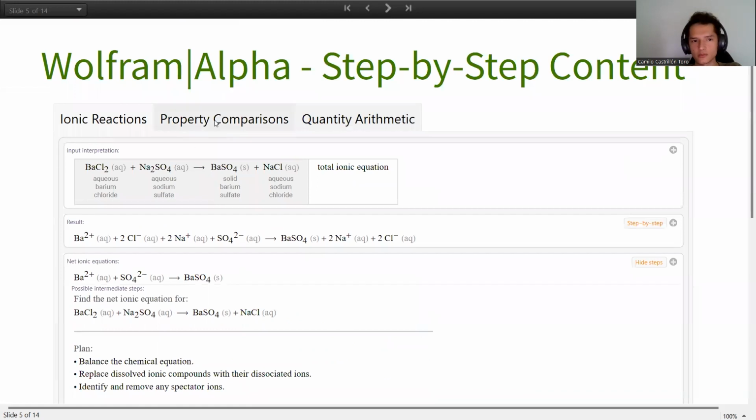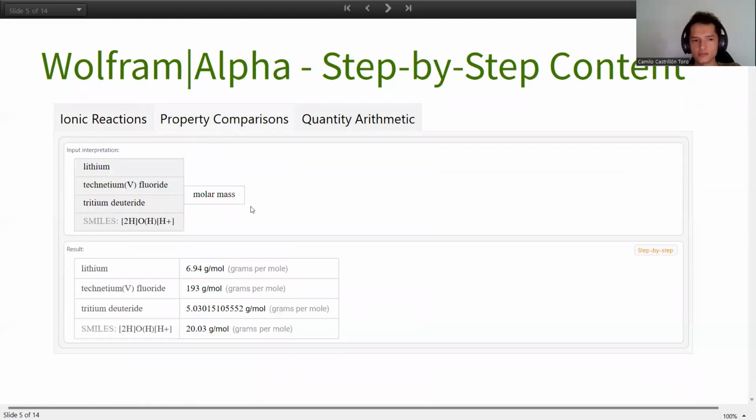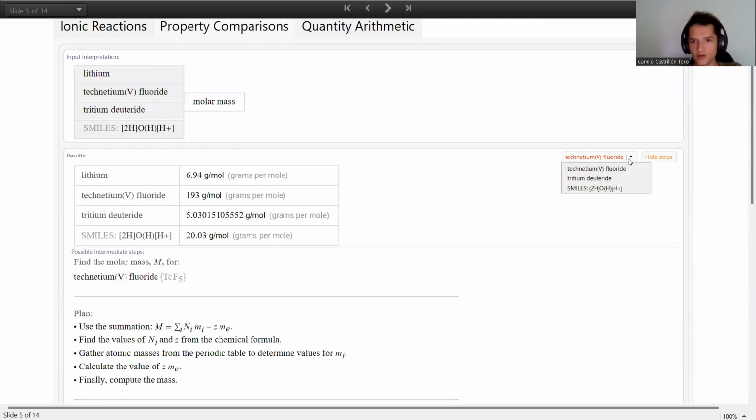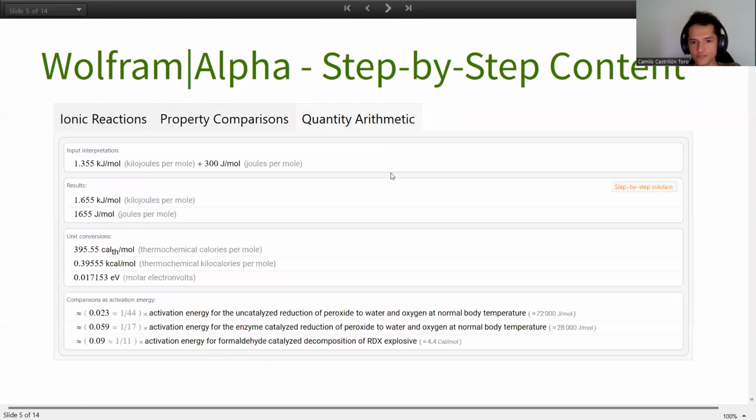So let's move to the property comparison option. This option was made by Jason, and it lets the user ask for a property for multiple entities at the same time. Here we have an example looking for the molar mass for 4 entities. Here we get the results for all 4, and we can display steps for each one of them. As you can see, here we have the drop-down menu, and it works only for the entities that we have steps for. So in this case, we don't have steps for the lithium since it corresponds to an element.